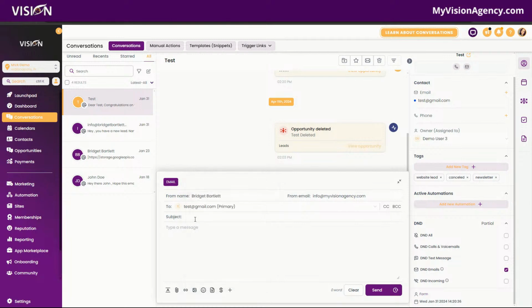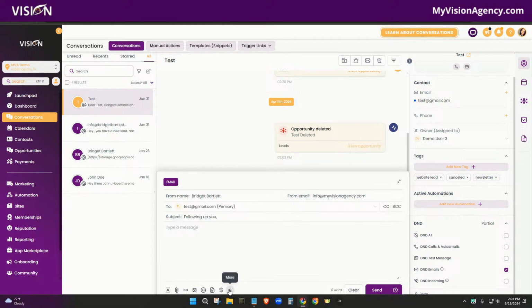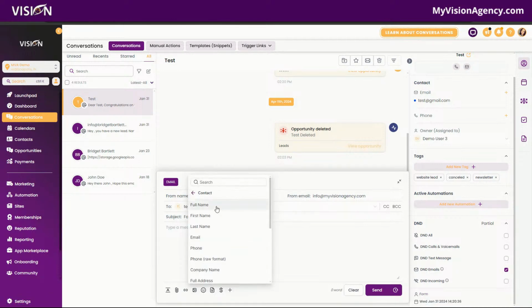For example, if I want to say following up with, of course, I would want to spell this right. You guys know I'm a horrible speller. Following up with you, comma, and then maybe I want to use the custom value. I could just do this. So more custom value and then first name. Okay. So let's just take this and let's just add this there.